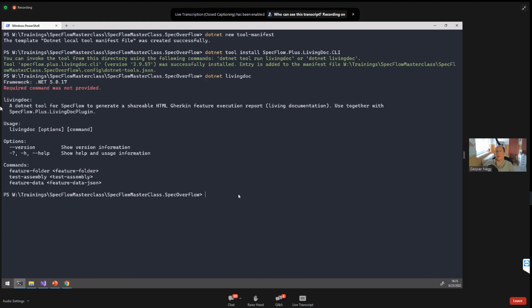Right now I have installed it on my machine, but imagine that now I'm checking in this config file, and my colleagues are downloading this config file. To be able to have this living doc generator also available, they need to do something similar to the .NET restore for the project. In this case, this is called .NET tool restore, and that's basically what the others have to do, just to make sure that they have the same tool downloaded. So that's one part of the installation.